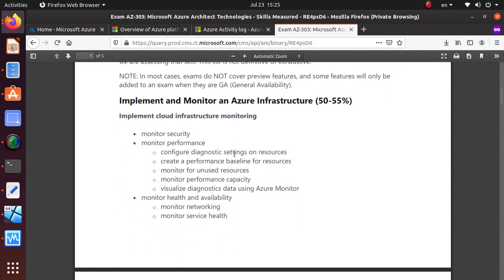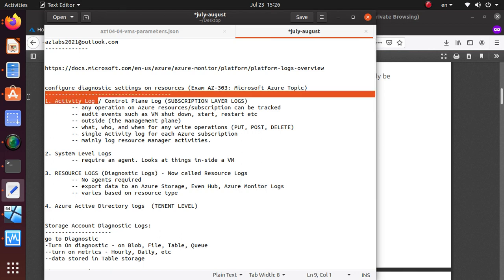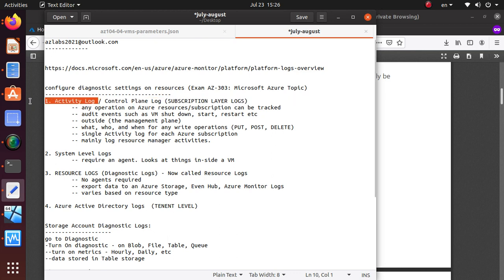In this video, I'm going to cover configuring diagnostic settings on resources. That comes under implementing cloud infrastructure monitoring. I prepared these little notes for myself because this is a little bit confusing at times. The reason being, you have multiple different kinds of logs, and some of the names have changed over time.